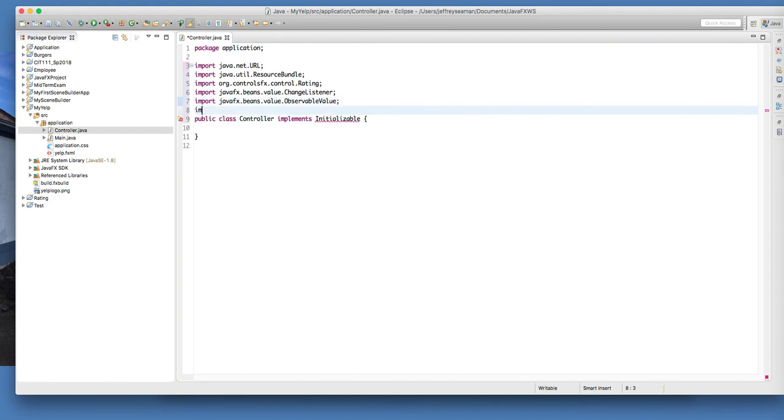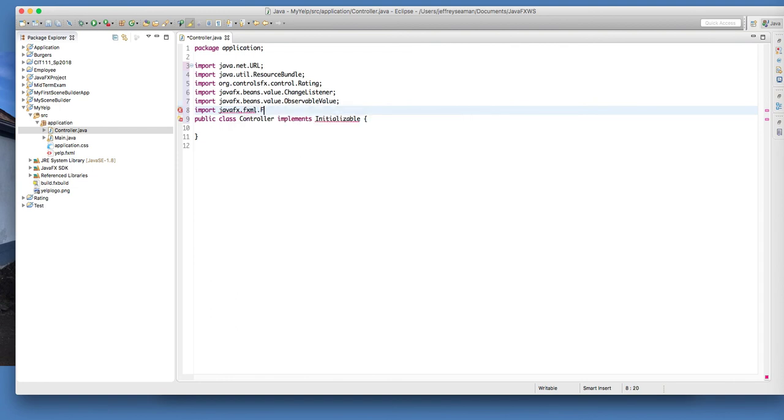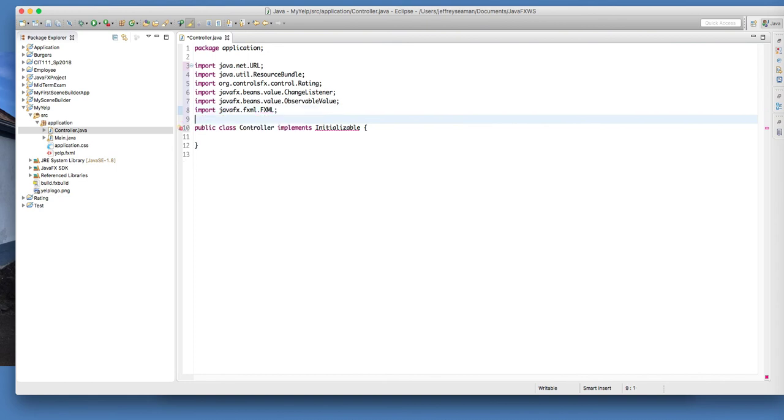All right. It helps to do this ahead of time before you start coding, because then you'll have some red messages. And then I'll do FXML, and boom. And now we need to import two more libraries, javafx.fxml.